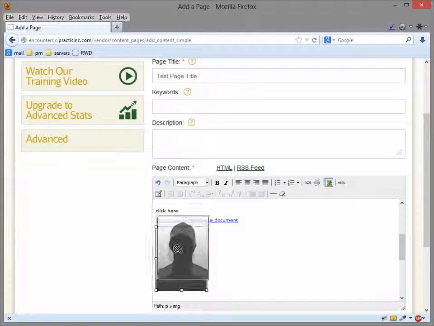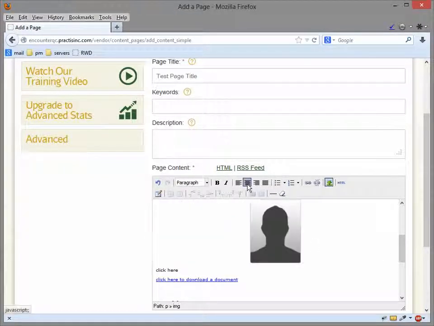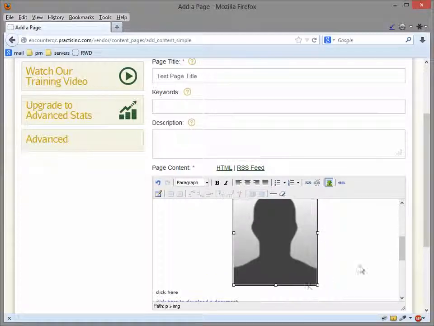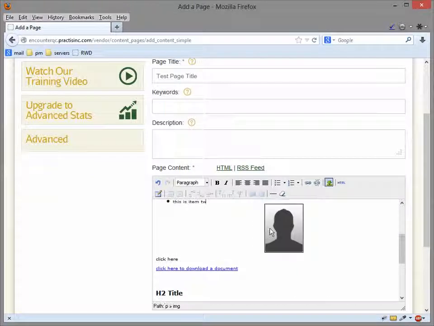You can move the image up or down in relation to text by clicking and dragging the image. And you can align the image using the left, right, center, and justify buttons in the toolbar. You can also resize the image by clicking and dragging on a corner of the image. To delete the image, click on the image and press backspace or delete from your keyboard.